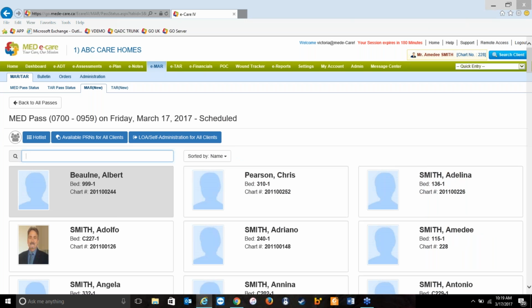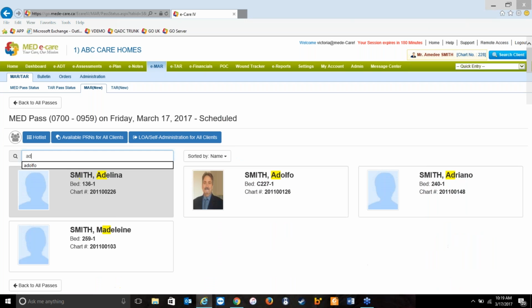But the search option makes it very easy to find any resident because all you have to do is start typing up even part of a name and you can see it will filter by those letters.